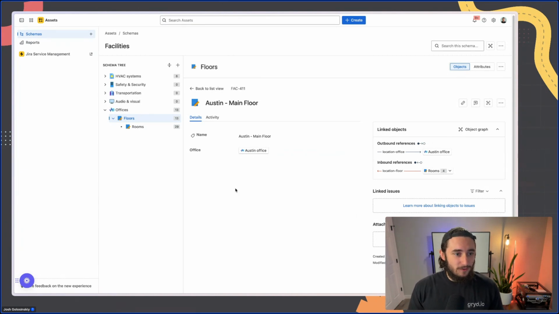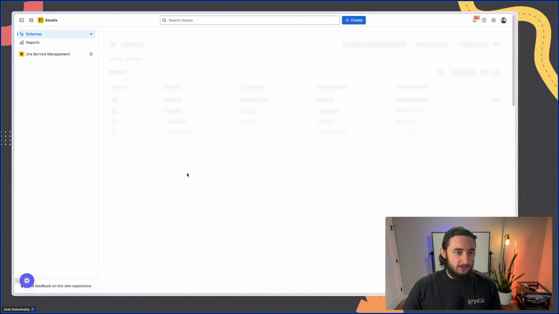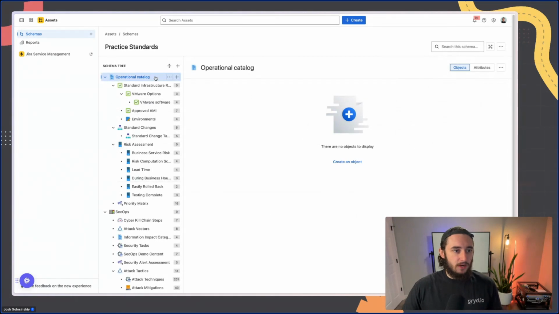This does get a lot more complex, and we'll go over some of those more complex relationships later. But at the core, if you ever want to find a schema, you just go to your schemas or your assets, you'll pull up your schemas, and you'll be able to dive in. You'll be able to see all of your object types and your objects.